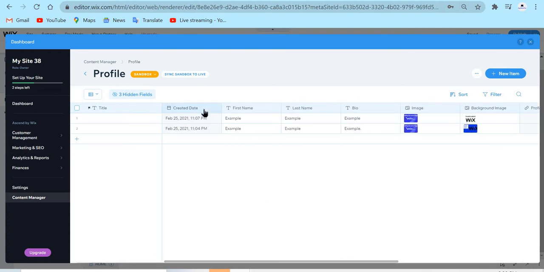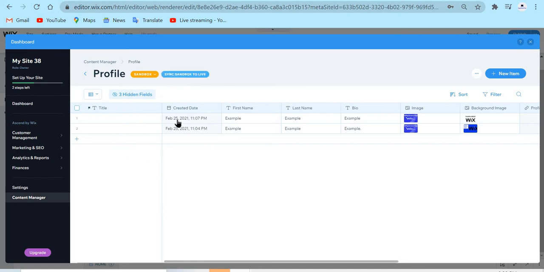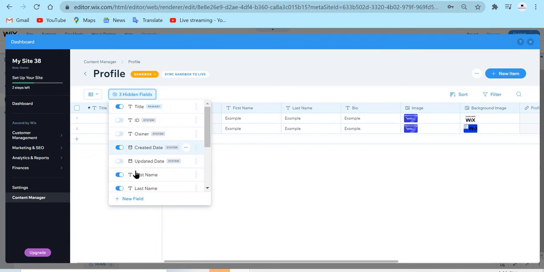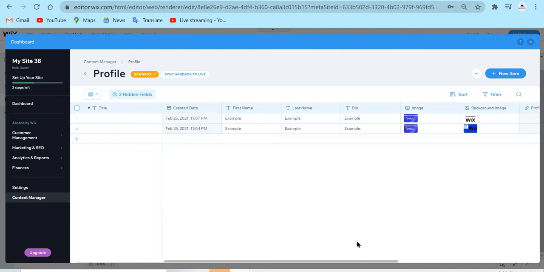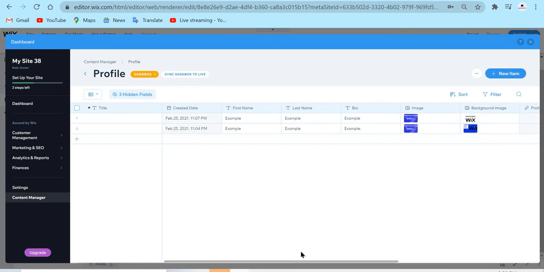So this created date one, I didn't make it. It is automatically made by Wix Velo. So to add that thing automatically made by Velo, you need to go to this hidden fields thing and you need to add created date. You can also add ID, owner, or updated date. But I'm just gonna leave it like that, okay? So we have all that there.